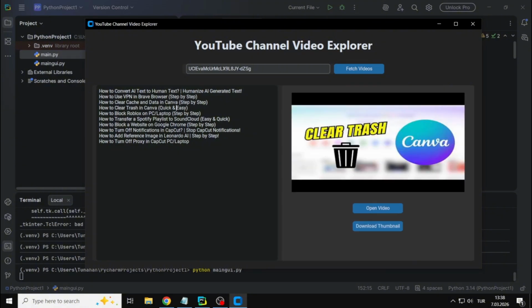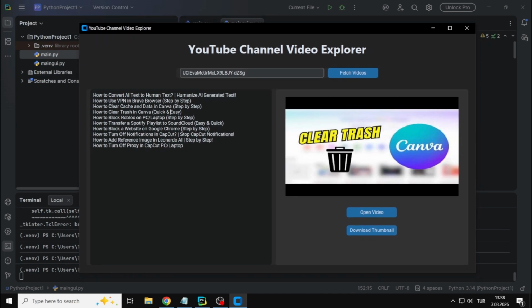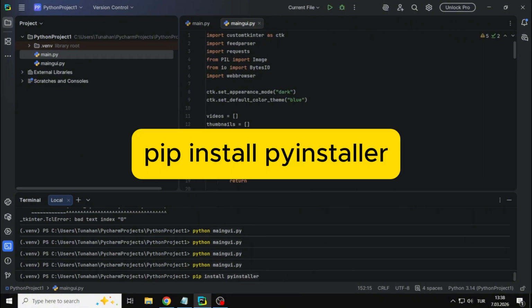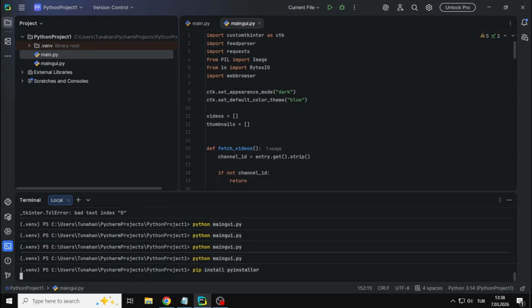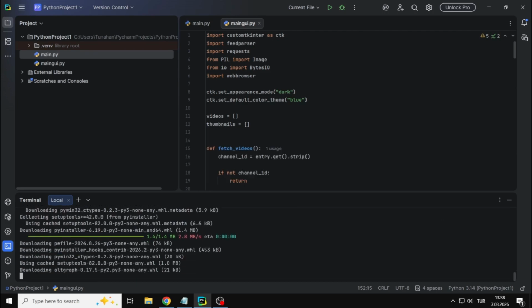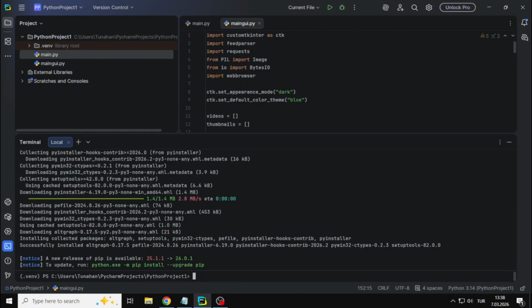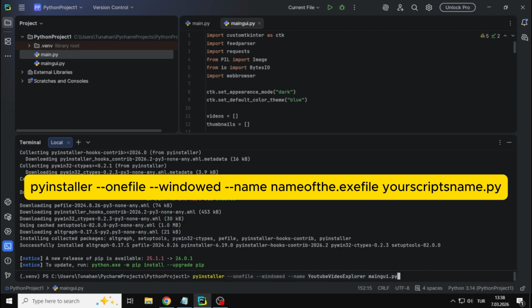To convert it to an EXE file, we will use the pyinstaller tool. To install pyinstaller, open the terminal and type pip install pyinstaller and press enter. After installing pyinstaller, you should type this command into the terminal and press enter to run it.